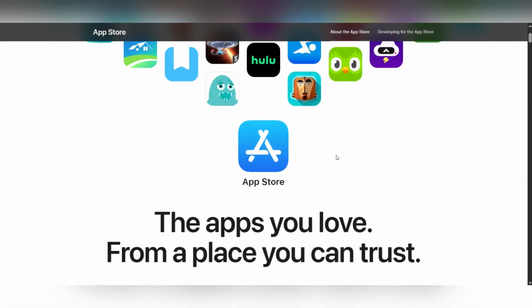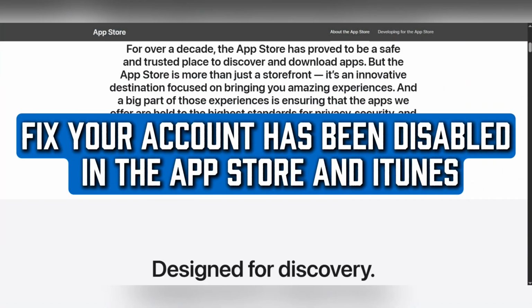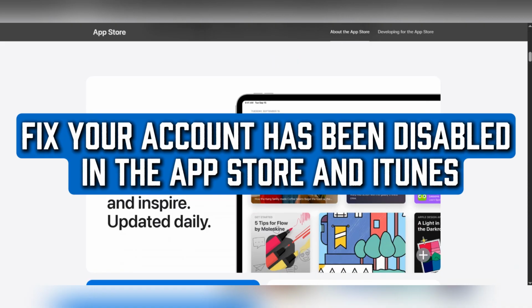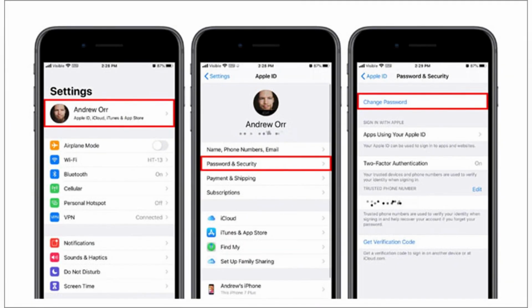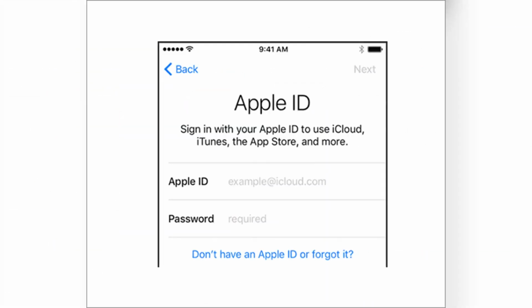In this video, I'll show you how to fix "Your account has been disabled" in the App Store and iTunes. If you've been locked out, firstly open Settings on your iPhone, then tap your name, Password & Security, then Change Password. Enter your iPhone passcode and follow the on-screen instructions to set a new Apple ID password. Use your new password to log in again.